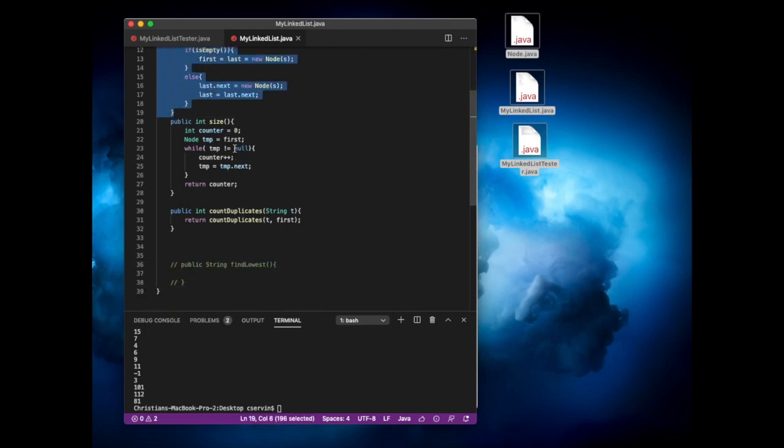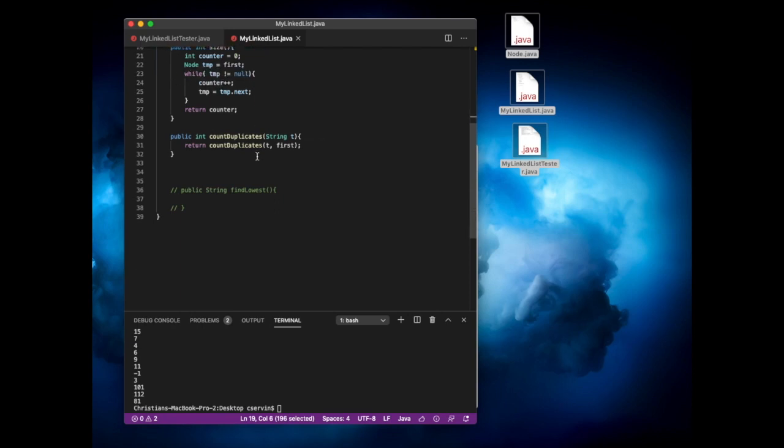And then we created a couple of other methods such as size and find. Today we're going to talk in particular about countDuplicates. CountDuplicates will search the linked list, and once you provide a target, it will count how many times that target appears in the actual list. I want to elaborate a little more in this video about the importance of having this public interface.